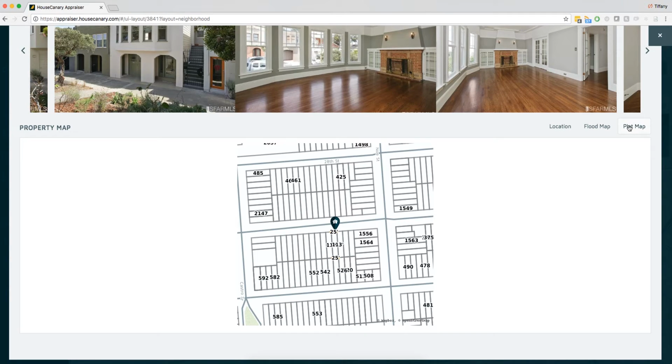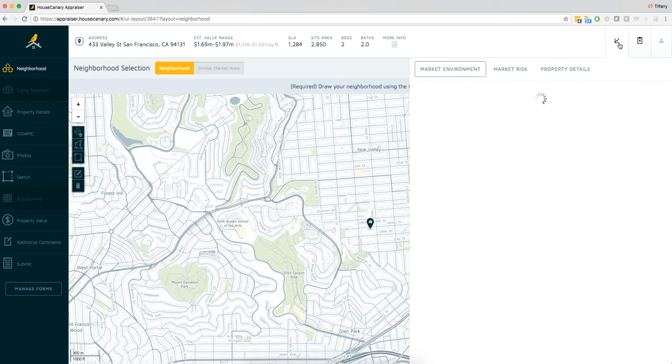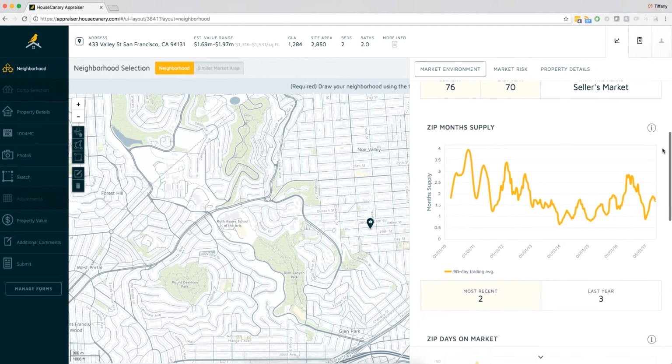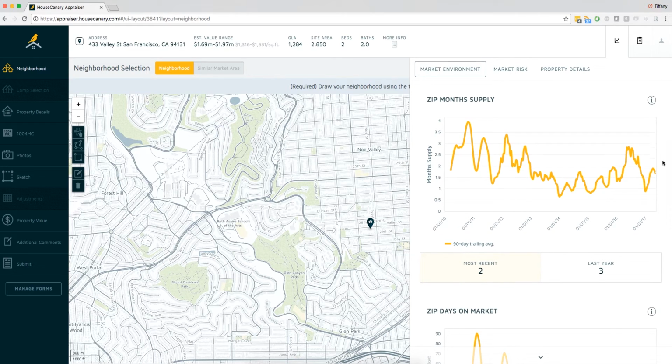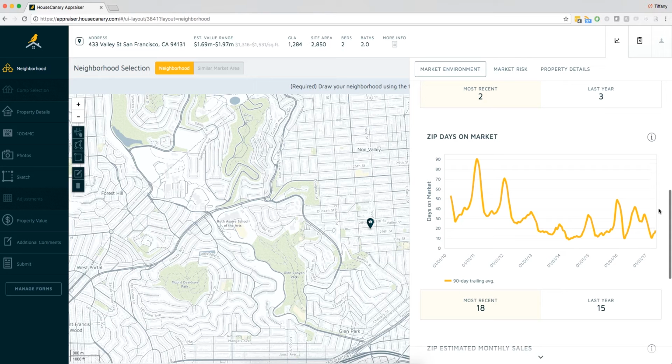To get an understanding of the subject's local market, you can click this icon. The market graphs give you an overview of the neighborhood and local market. This can help you determine if the subject property should be on the higher or lower end of the range and can be used in your report to support your value conclusions. Here we can see that this area is currently considered a strong seller's market. The months of supply is low, as well as the days on market.